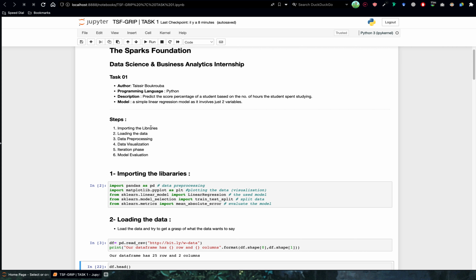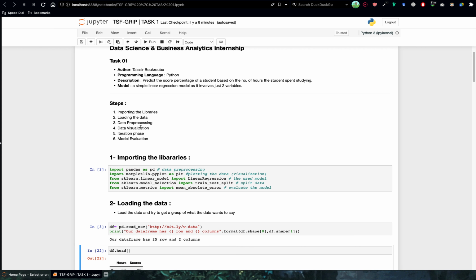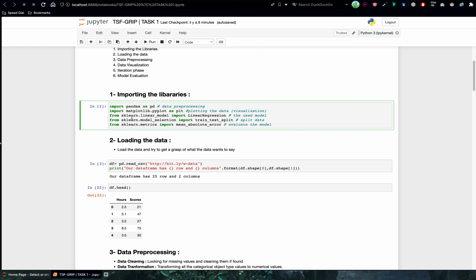First, we import libraries, then we load our data, we do pre-processing, we visualize our data. Afterwards, we do iteration, which means splitting the data, then training and testing. Finally, we evaluate how good our model is. As for the libraries, we have pandas as pd, which is used for data pre-processing, matplotlib for visualizing our data, linear regression, which is the library of our model, train test split to split our data, and finally a metric called mean absolute error, which is used to evaluate our model.